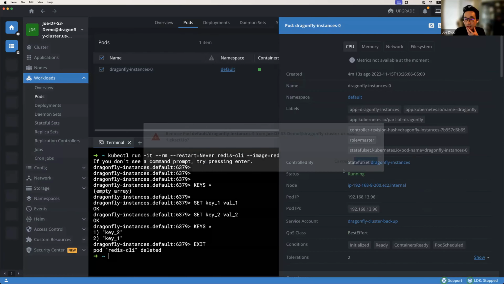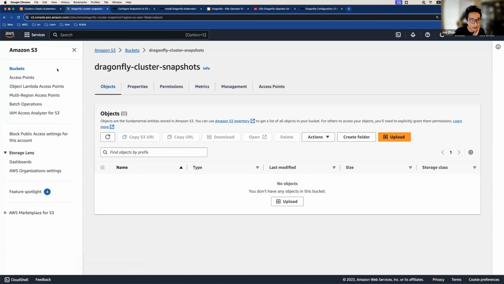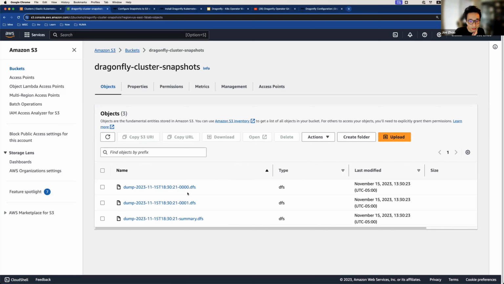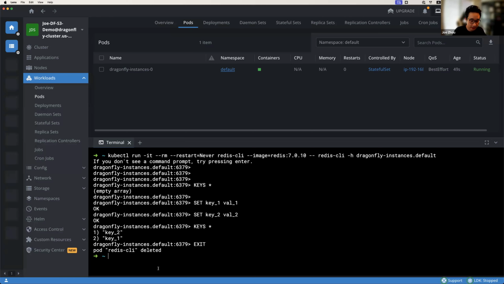Delete, okay, remove. So it's removed, and the Dragonfly operator replaced this pod with a new one, and now it's ready again, right? So let's double check over here, refresh. We do have the snapshot files, right? Dragonfly creates multiple snapshot files, but this is basically the snapshot we just created, and the timestamp is also correct in terms of UTC, I think. And over here, let's try the Redis CLI temporary instance again.